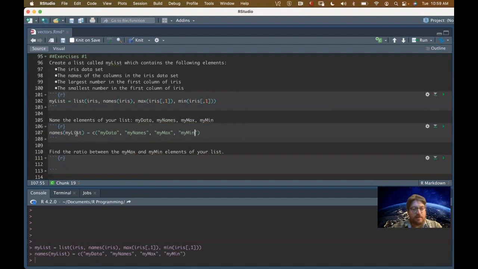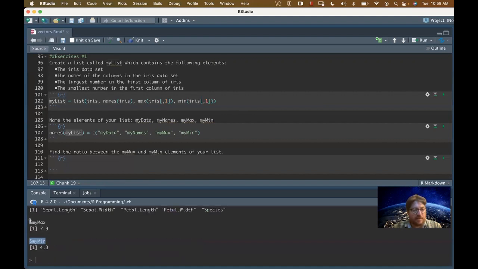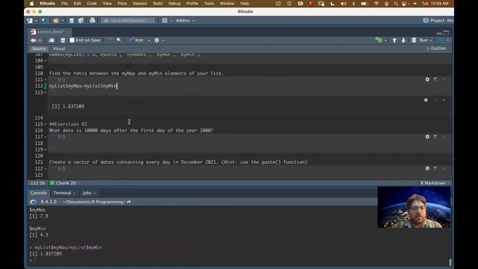So now each element of my list has a name, and we can actually look at my list and see that each element is named. And finally, I wanted you to find the ratio between the max and the min. So you can say my list dollar my max divided by my list dollar my min. And you should get about 1.8.